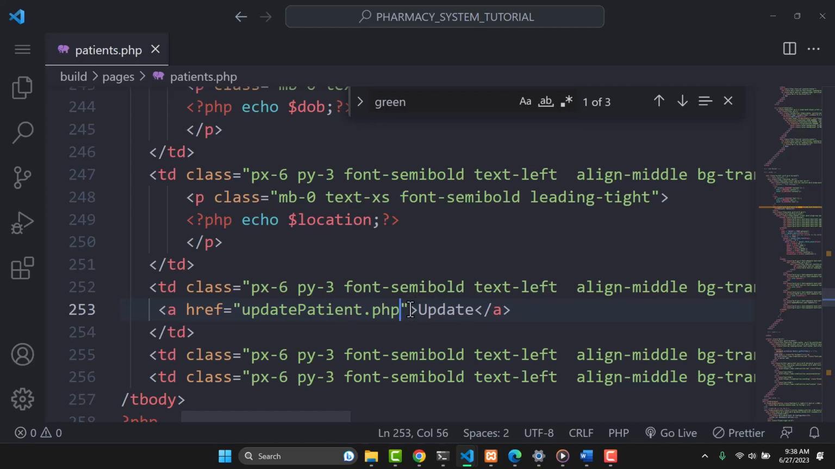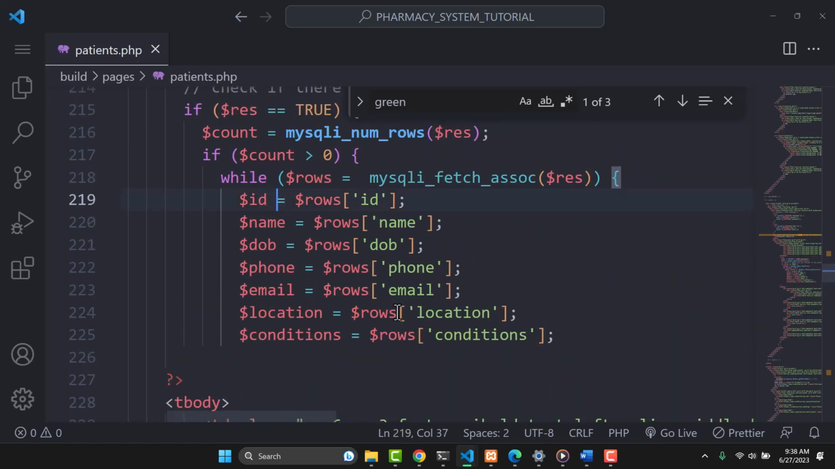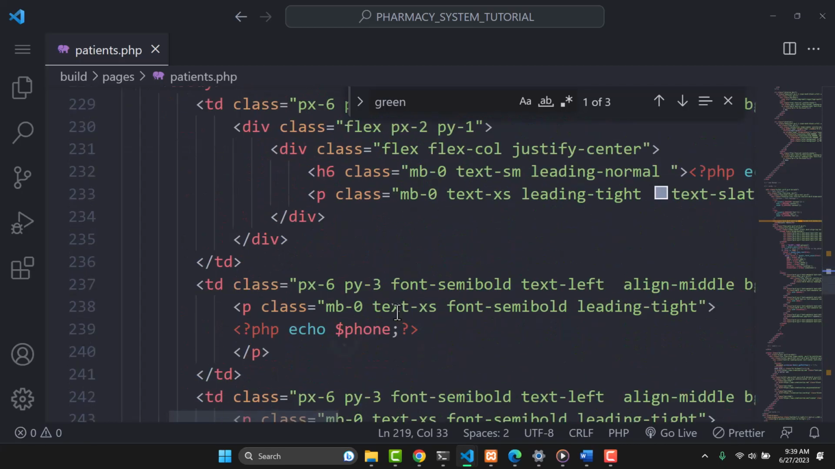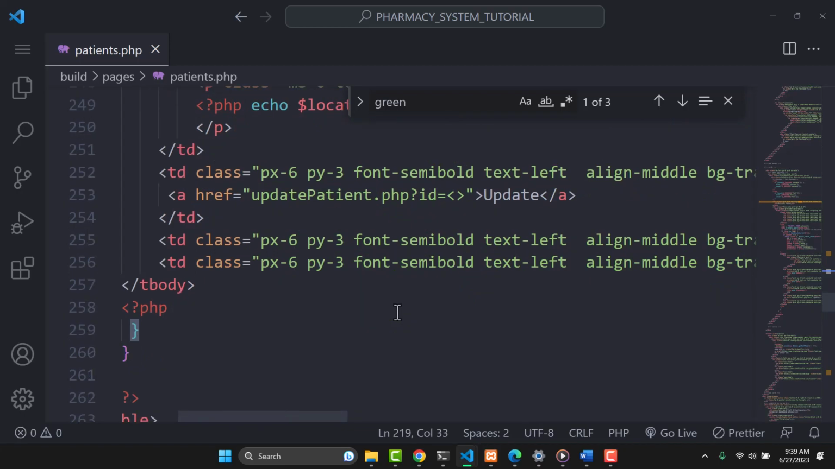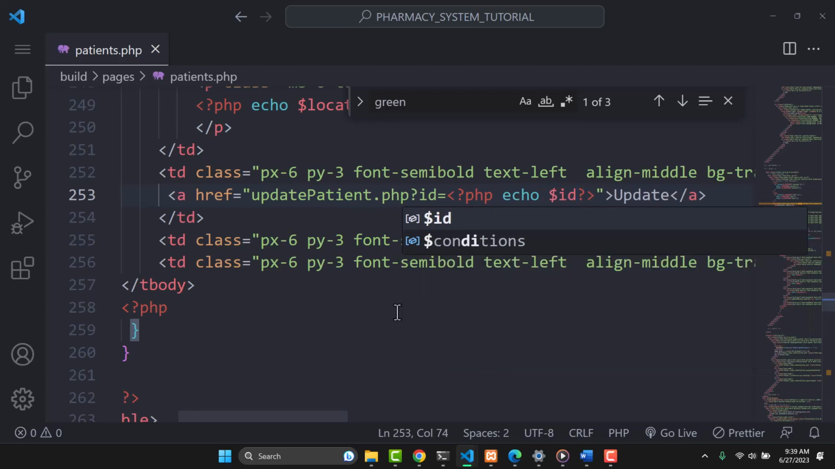And then we also want to pass the ID of this specific patient to this page that we'll be calling update patient.php, because we want to be able to update a specific patient at a time. So to be able to do that, we are going to use the unique number, that is the ID. So after the PHP, I'm going to put a question mark, and then I'm going to say ID is equal to, and remember I had already stored the ID of the patients in this specific variable. So I'll be able to now come and echo it down here. So here I can say PHP, and I'm going now to echo the ID like that.